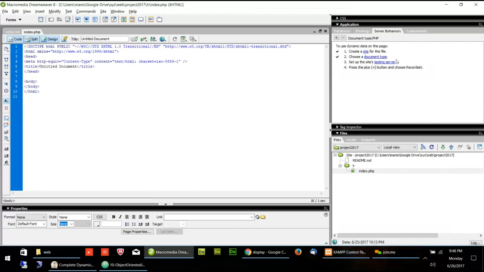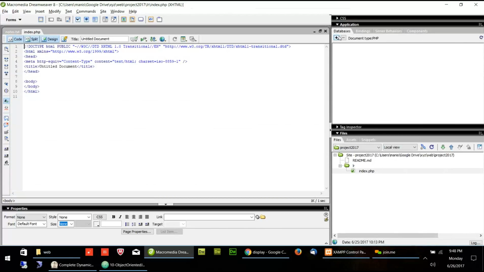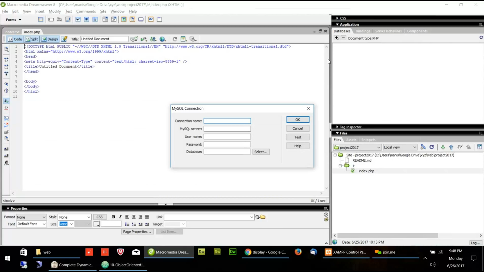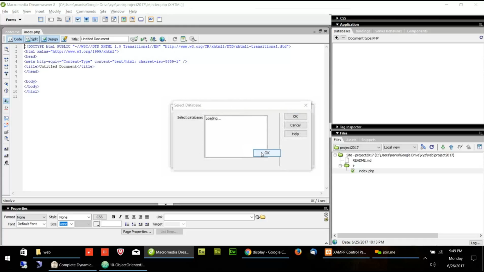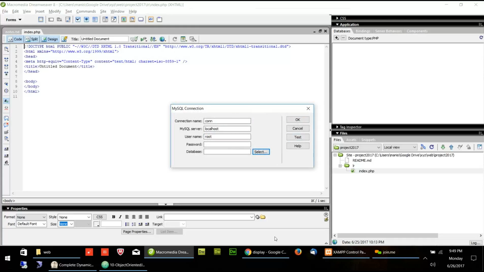I will open index.php. I will go to database. I will go to the MySQL connection. Everyone knows what this is. I will name this connection and I will say server name is localhost. Username is root. Password is nothing. Database is project 2017. I can select it from here also. Okay, I get an error. Let's see what the error is.